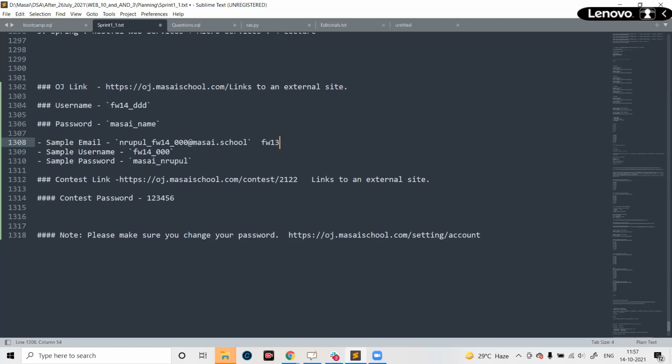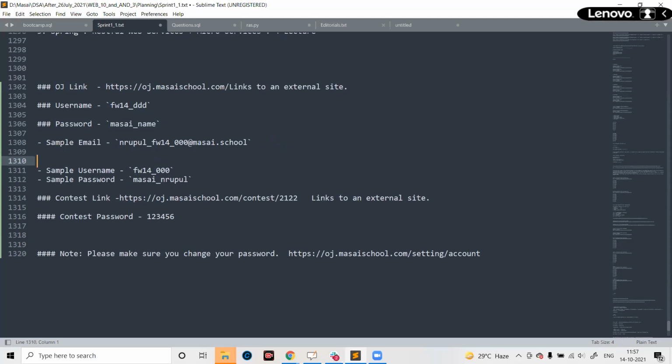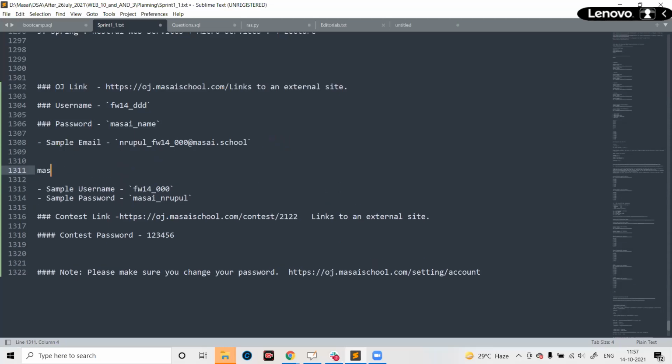Now what is your password? Just listen carefully. Your password is actually Masai. You just have to write Masai underscore and your name, whatever name is present in your email.